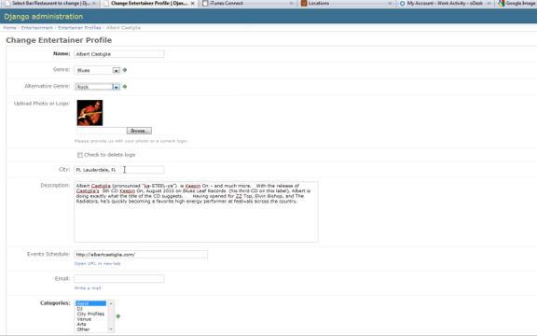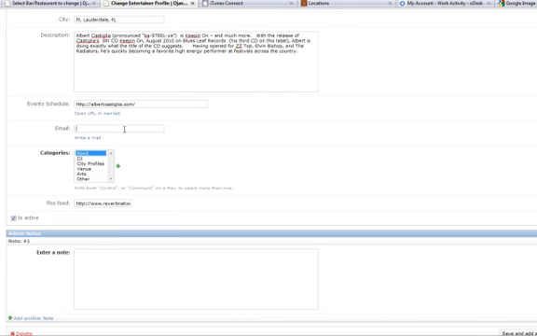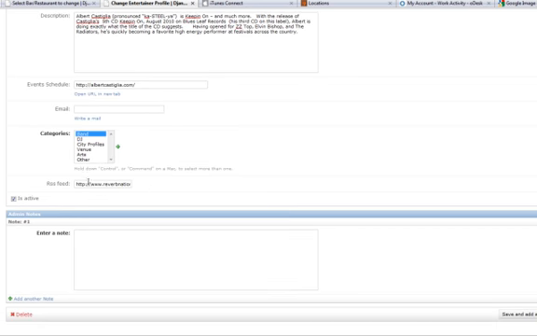City, this is going to be the city that they hail from. Description is going to be description of the band. Event schedule doesn't appear anywhere. That's just for your own personal use, so that you know where to go and find schedules if you're adding events. Email, again, that doesn't appear anywhere. Again, that's just for in-house use. Categories, these people are always going to be under bands because they're bands. RSS feed, ignore that for right now. That's probably not anything that you're going to use.